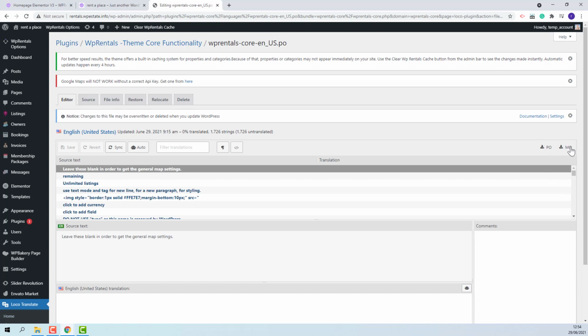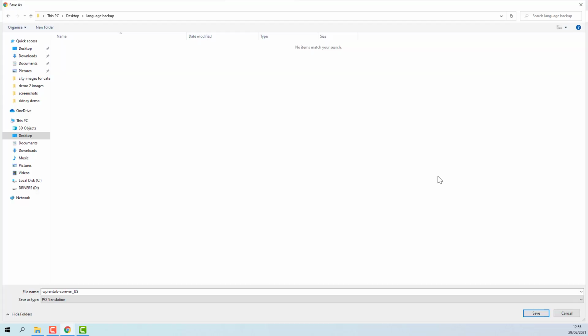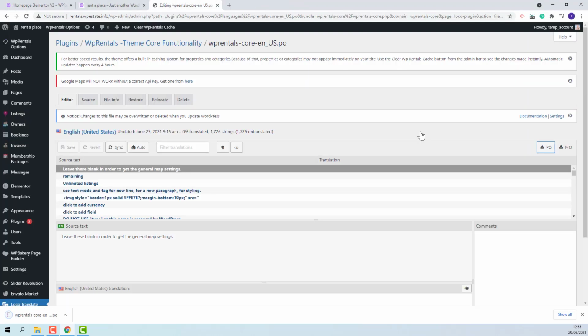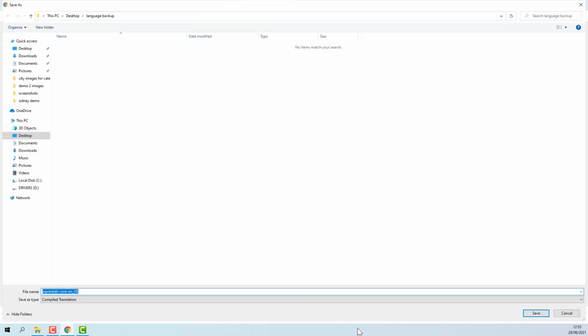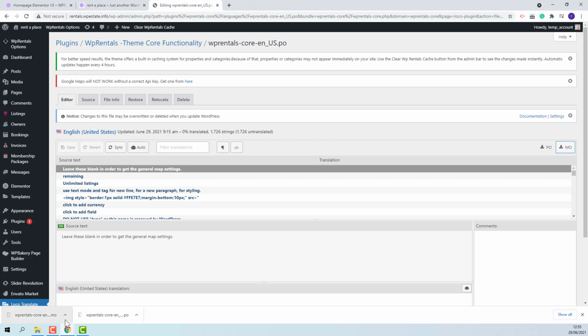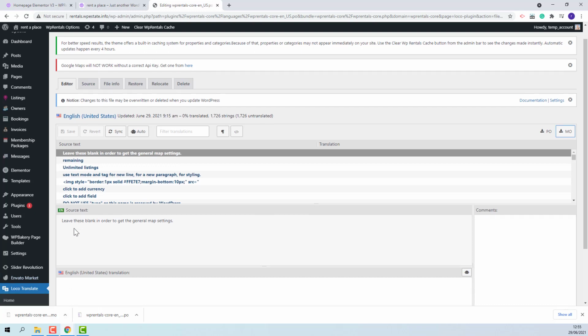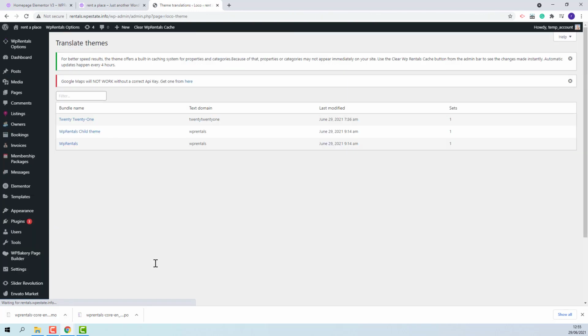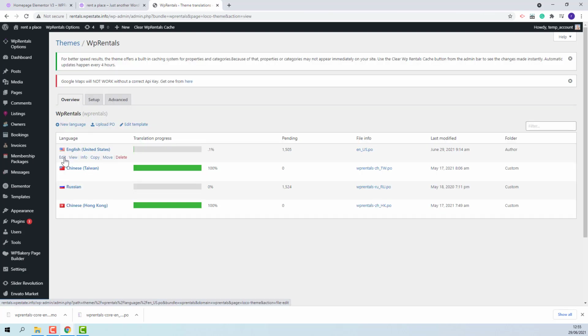Here I have two buttons to download PO and MO files. I will download them both. And the MO file. Now Core plugin language files are safe and will not be lost on theme update. If you do not have a child theme installed, you will need to do the same for theme files. This will need to be done from Themes, WPRentals, edit and download PO and MO files.